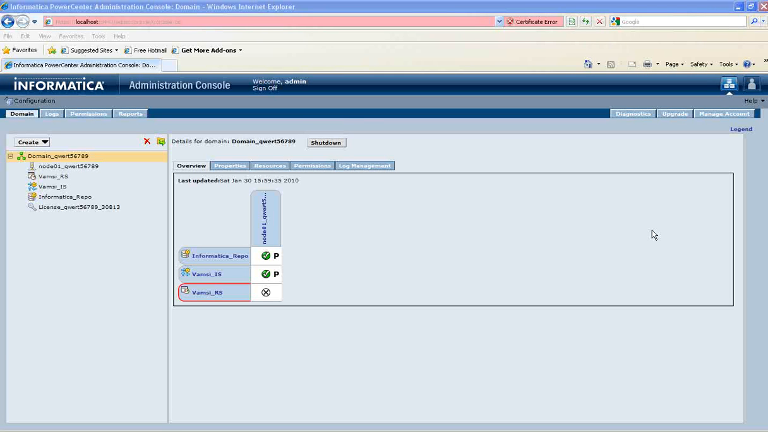Right now I'm going to demonstrate how to create a simple mapping, session and workflow using Informatica.